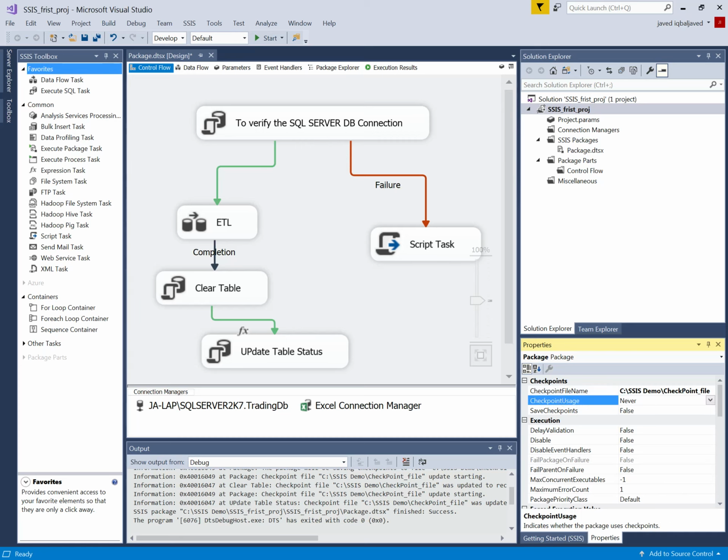After that, the next property we have to set is the checkpoint usage. Checkpoint usage specifies when to use the checkpoint. This property supports three values. Never means it will never use the checkpoint file. If exists means that if the file exists, it will use that checkpoint file. And always means it will use the checkpoint file all the time, and if the checkpoint file does not exist, then the package will fail. So we have to use the option if exists.